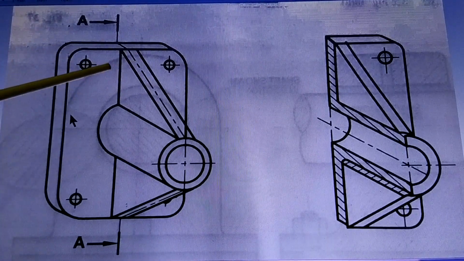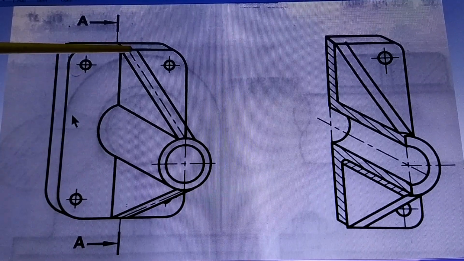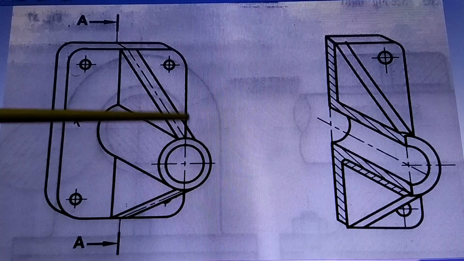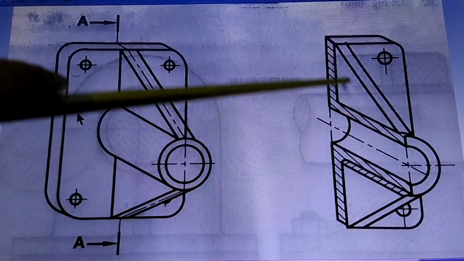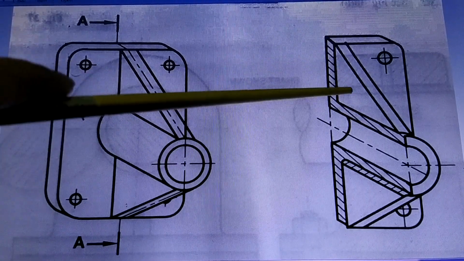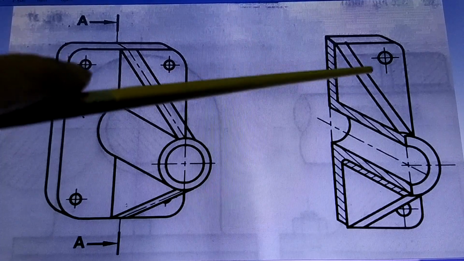Now you will wonder what happens here. When you cut, this pipe is cut, this plate is cut, and even this, which is called a rib, is also cut. But although this rib is cut and although this is a newly created surface, just like this surface and this surface, it is not shown in section. The rib is cut, but it is not shown in section.